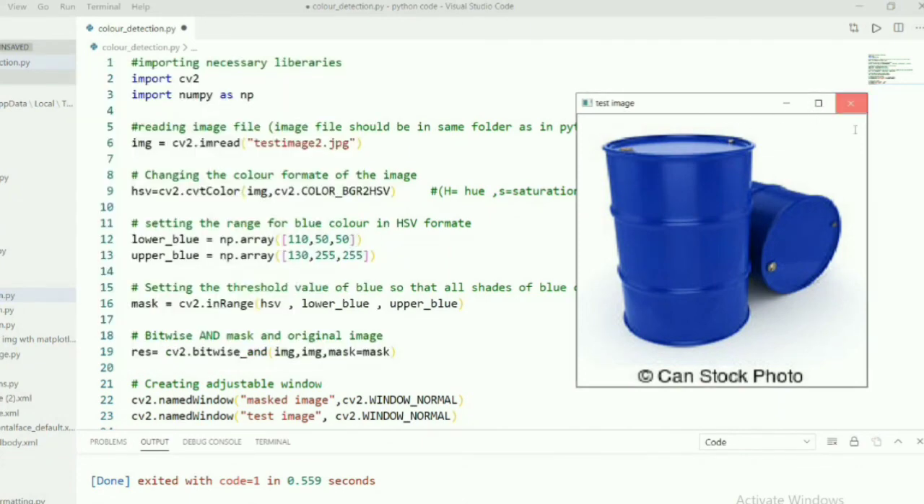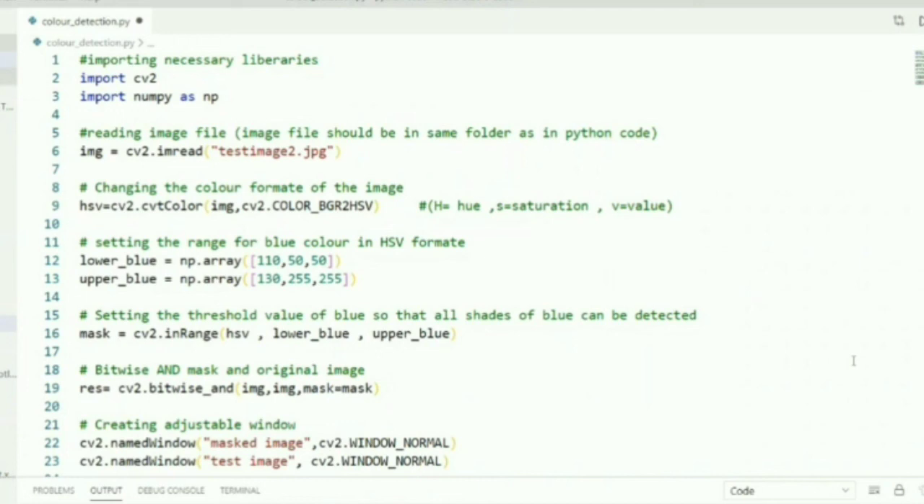I'll leave a link in the description below where you can find the full code. If you have any kind of doubt, you can check that out. So this is a basic example of image processing with the help of OpenCV and Python.